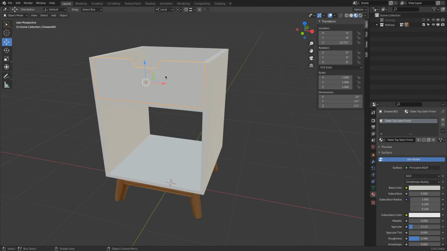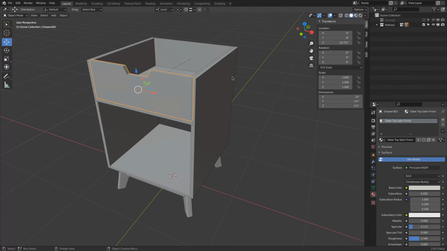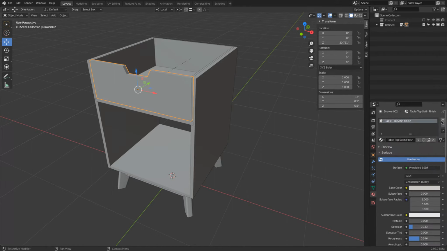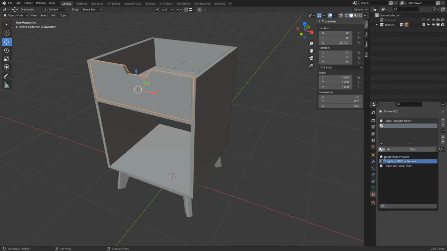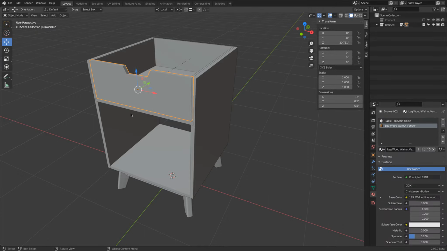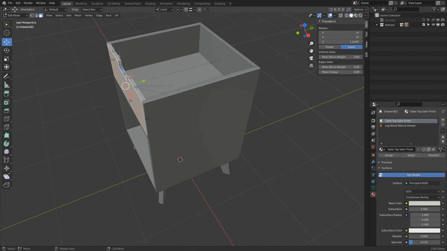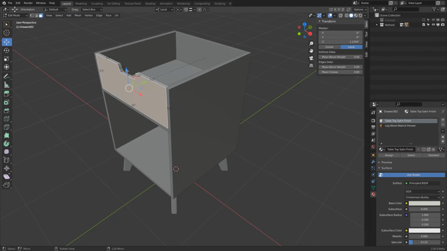Now, let's take a look at this front drawer here. We would like the front to actually have the walnut veneer. So we make another slot. Walnut veneer, go into edit mode. Try to select the front face, and then, oh, we only have one front face.